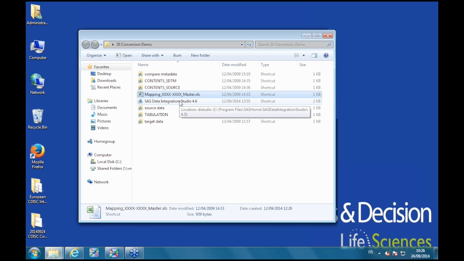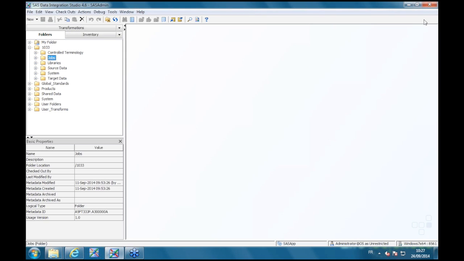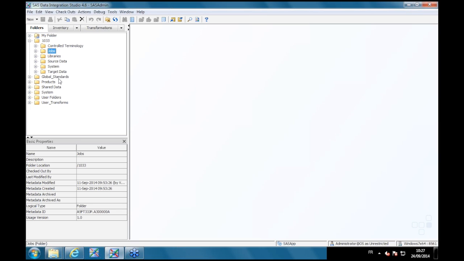But what I would like to show you now specifically is how we set up our programming environment and our mapping environment in that tool. I've already started up the tool, and it looks a little bit like this. Oops, I need to minimize this part. Here we go. Over here, you can see folders, inventory, transformation. You can see a number of folders.